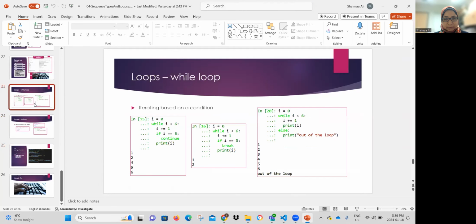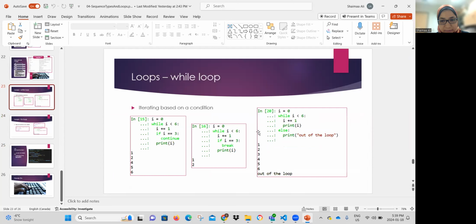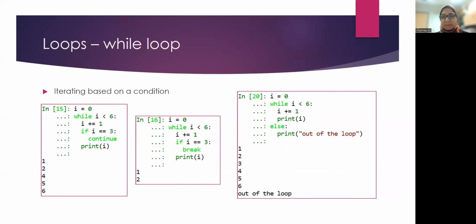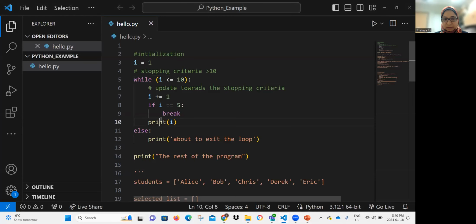In the previous session, we talked about loops, the while loop and the for loop. In the while loop, we talked about extra syntax that might not be familiar to you, like else. Also, we tried the break, but we didn't try the continue. So let's go to the exercise that we had here.